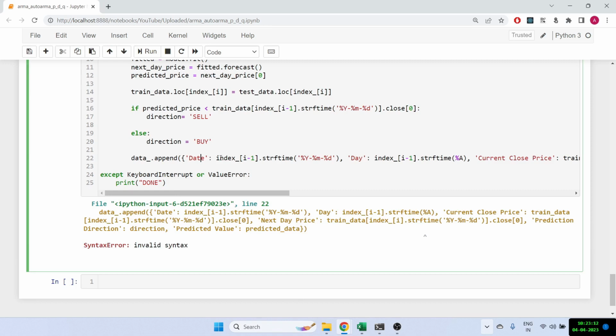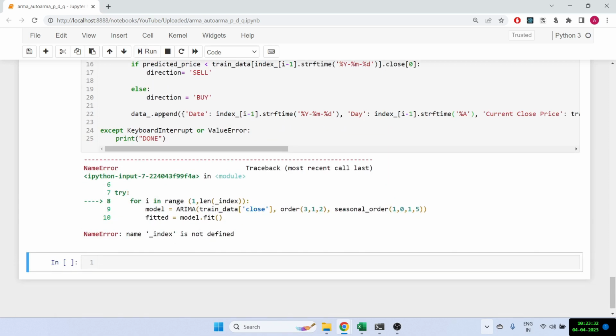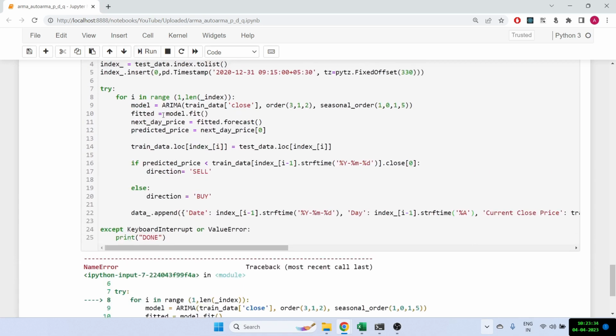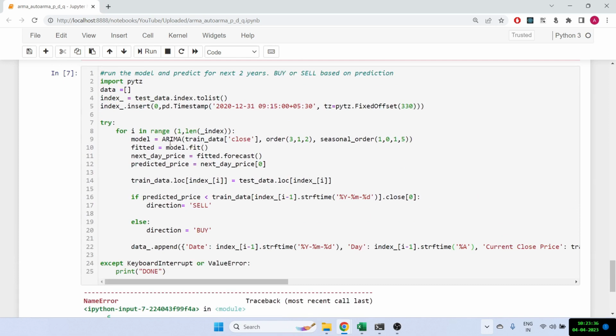Data.append. You have the right date, index, YMD. Then I have the day. Let's just remove the day. Okay, probably here. Okay, let's try it again. And okay, still giving some error. More name index is not defined. Let's see.